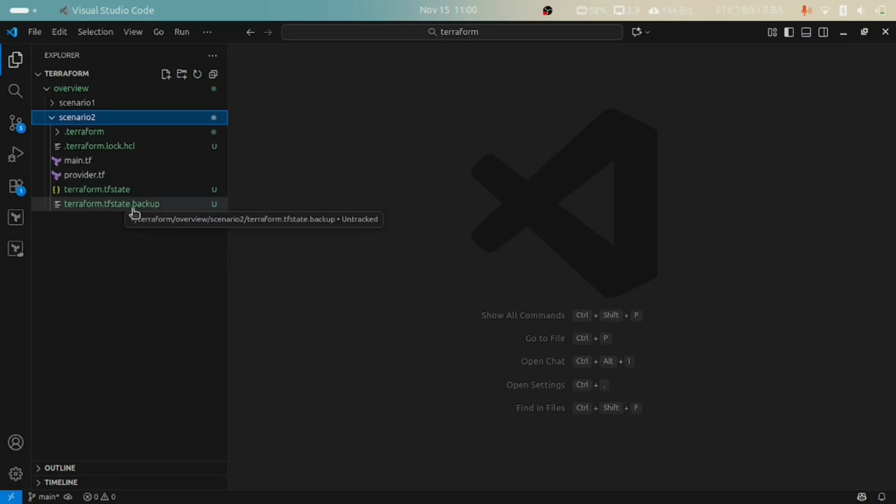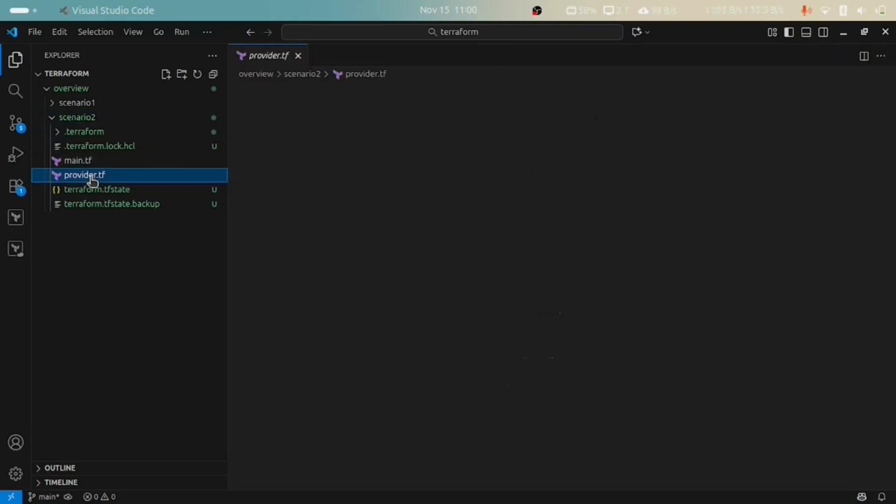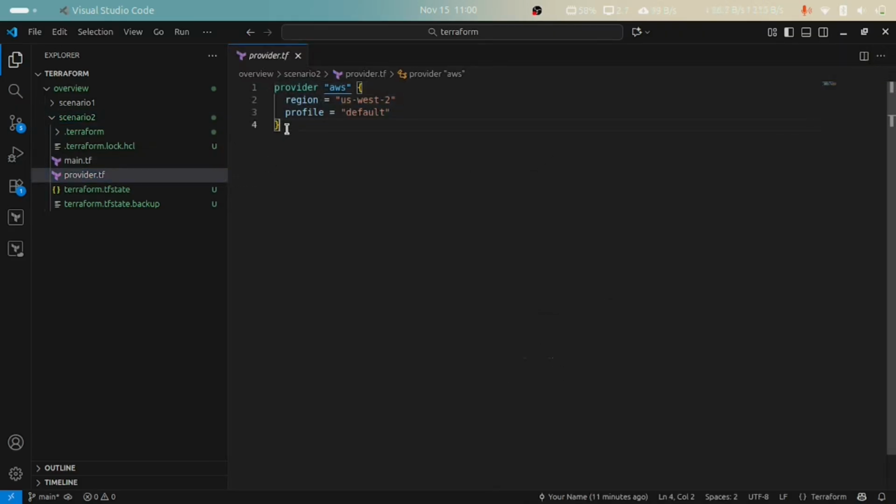Under scenario 2, I have two files, main.tf and provider.tf. Don't worry about the .terraform folder, the Terraform lock file, terraform.tfstate and terraform.tfstate.backup files. These files are added as a result of terraform apply. We will learn more about those files in our coming videos. Let's move on to the two files. One is provider.tf. In provider.tf, I have provided the same AWS provider.